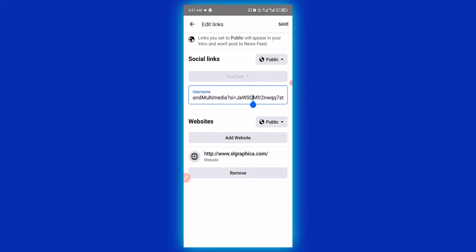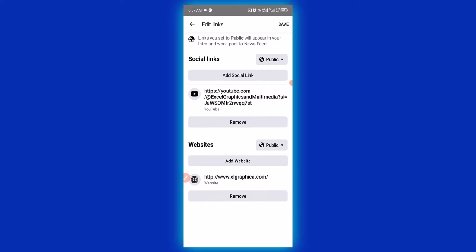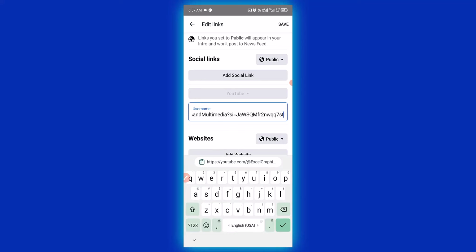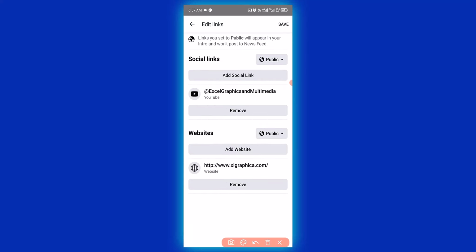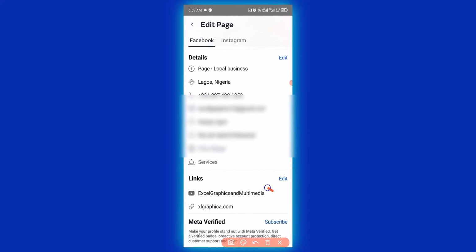Now we have a bunch of links right here. What we need to do is to simply delete some of the unnecessary information right here like this. We just need this username. So I'll cancel that also. Then automatically you can see it right here. It has successfully been added. Next thing we want to do is to click on save from the top right here. Then right here you have your YouTube account linked to your Facebook business page.